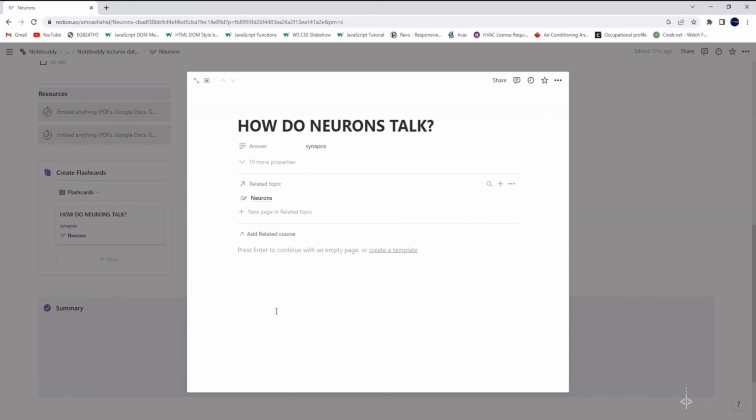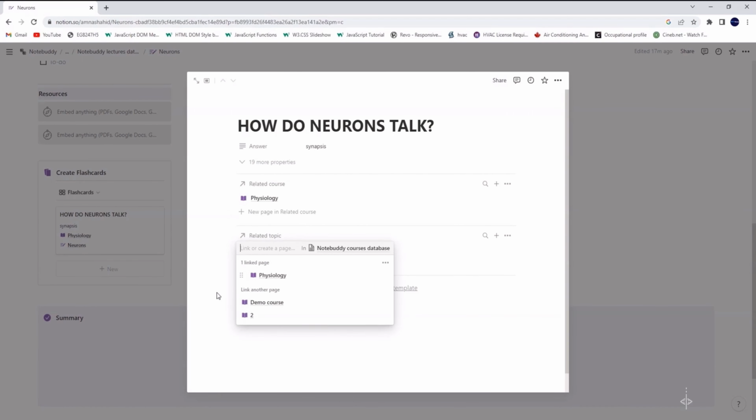Now here you can see two additional properties as page sections. The related topic will be automatically filled because of filters. So neurons here is a related topic and it is automatically filled. But you want to add a related course here. It is important to fill these relational properties for the system to work properly, so do not discount these. So I'm going to click on add related course, and this flashcard is related to physiology. So I'm clicking physiology here.